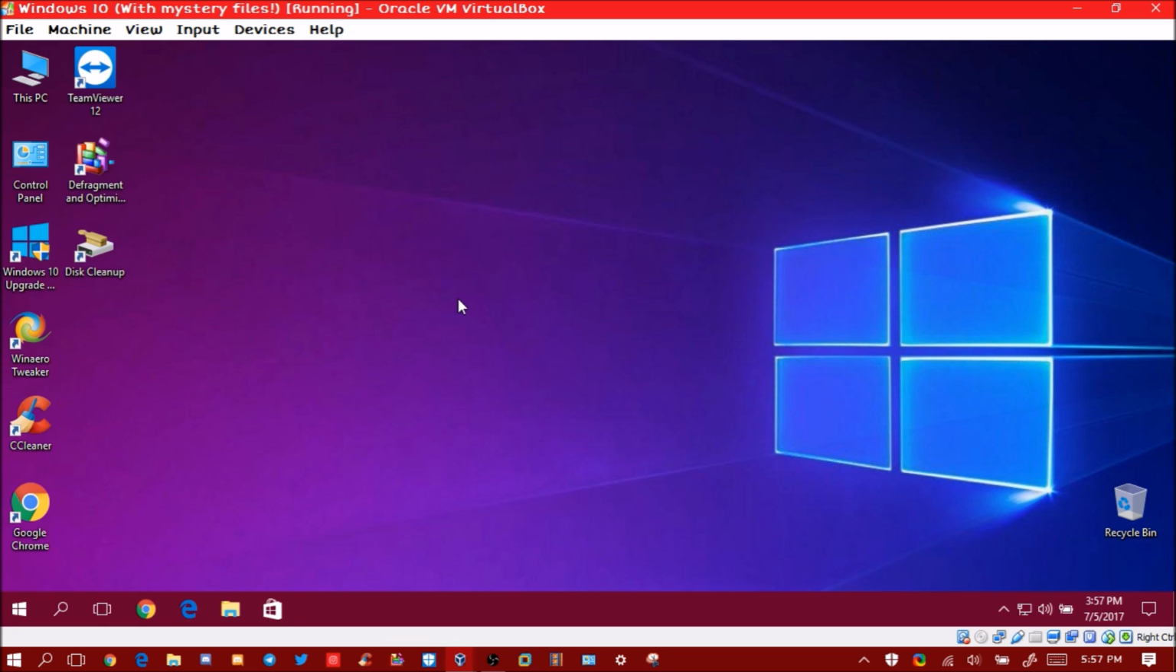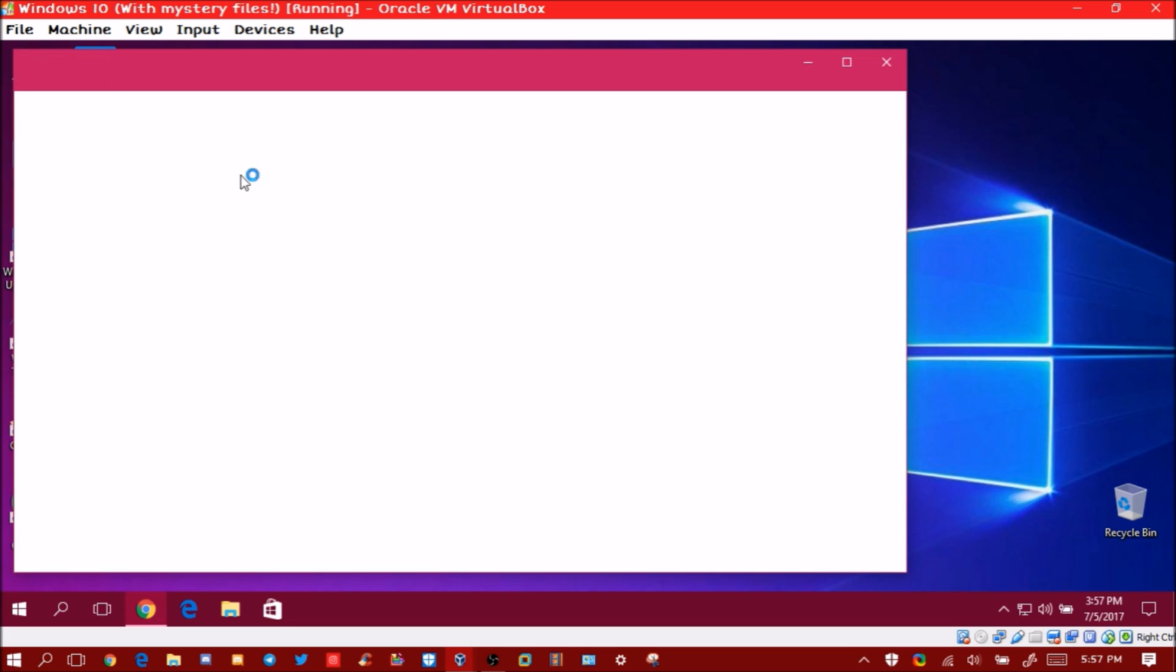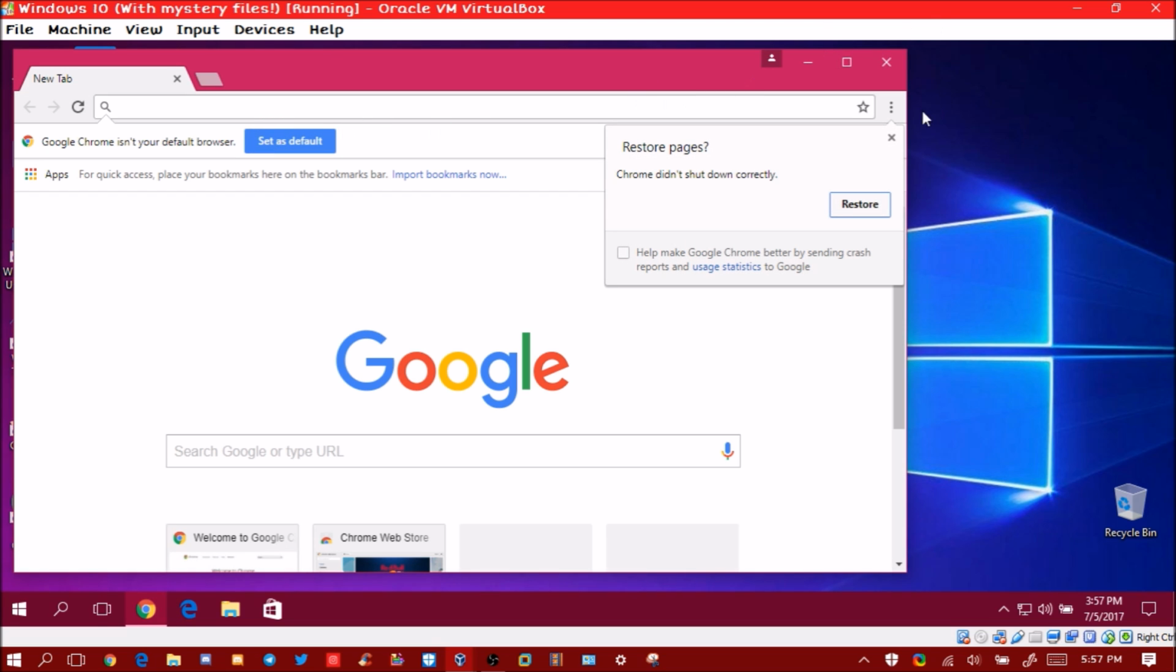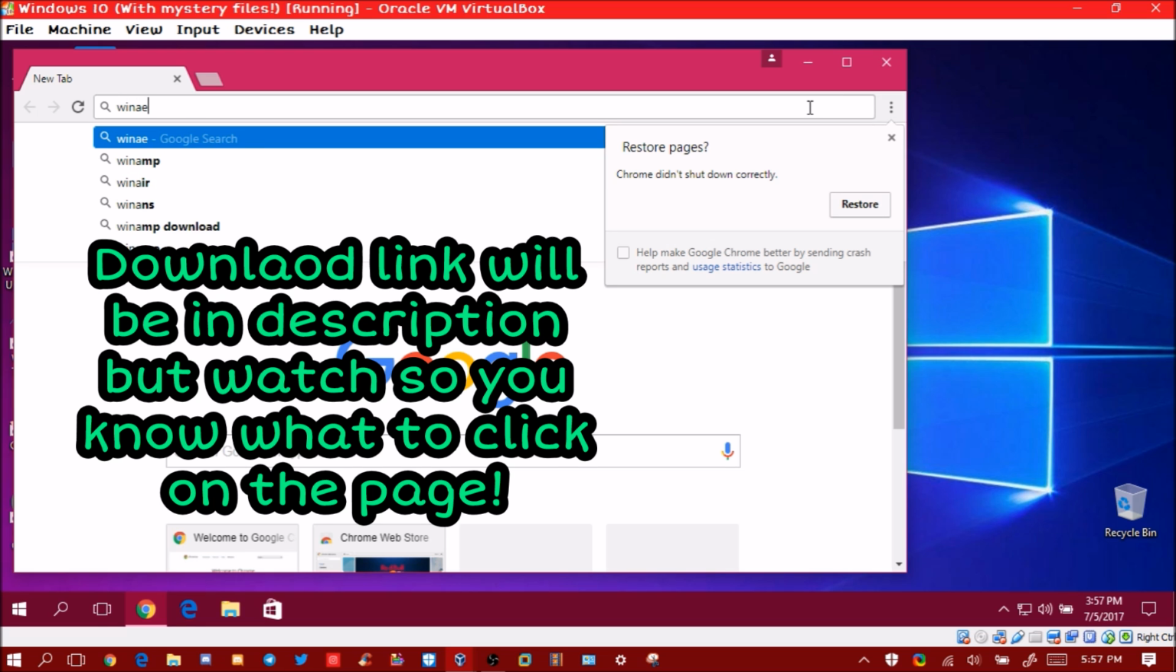So, I used a program to do this called WinAero Tweaker. You can actually tweak a bunch of other settings. I'm going to show you how to download it, because it can be a little tricky. So, I'm just going to show you that real quick. You search WinAero Tweaker, and it popped up.